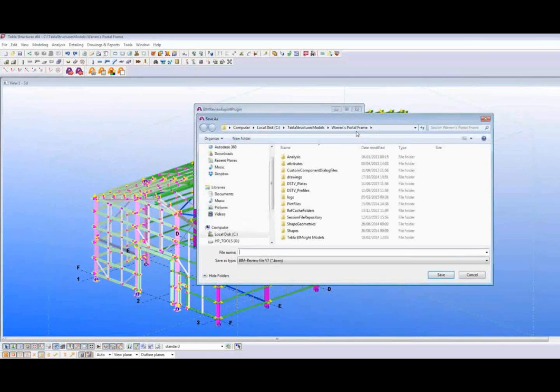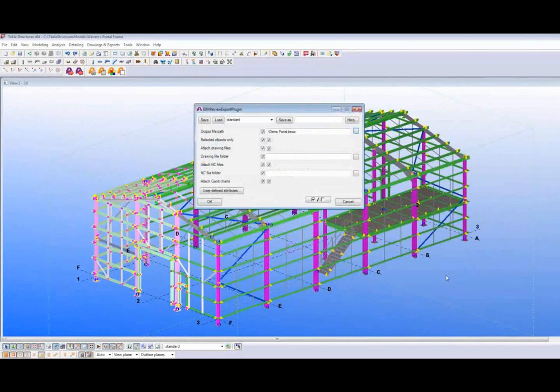So I'm just going to name this here. So let's save. We can also include all of the drawings and NC with the model. So what I would do is just navigate down to the location of any drawings and NC data that I'd created for the model and just specify that. We can also choose to include any Gantt charts which have been created with the model as well.